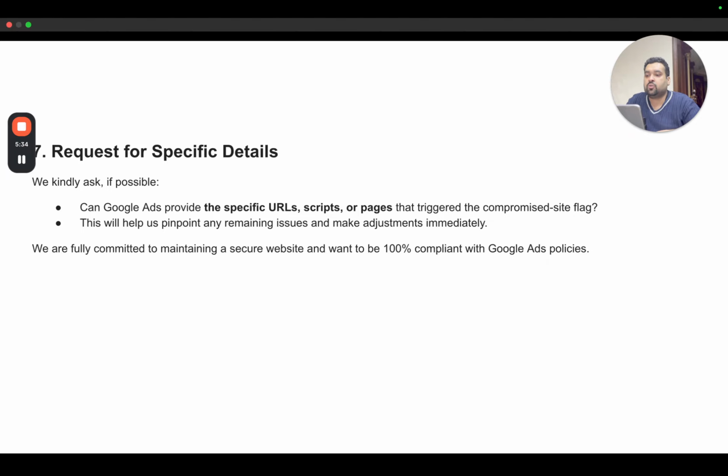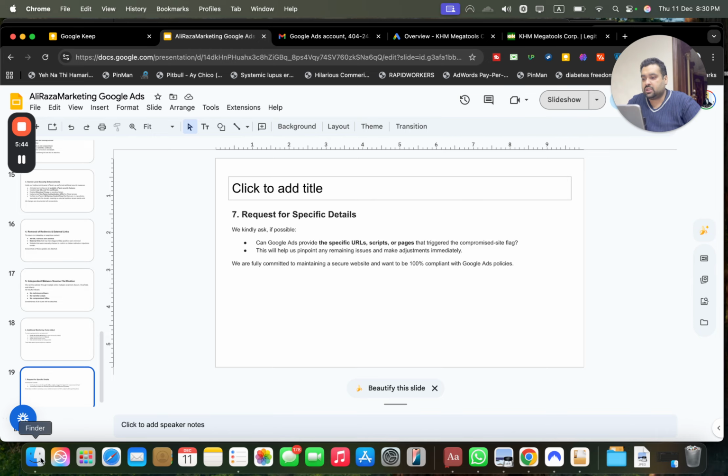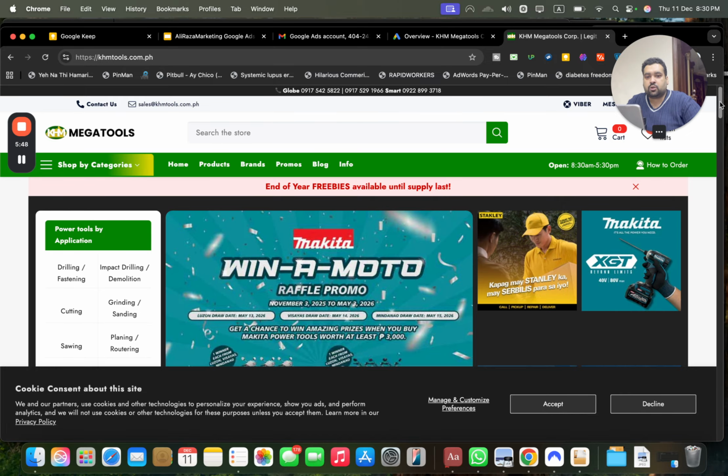We are fully committed to maintaining a secure website and want to be 100% compliant with Google Ads policies. So you may see over here how detailed the instructions were that we provided them. Okay, I will also tell you a few other things which we used in this step-by-step procedure as well. And this is the website over here.